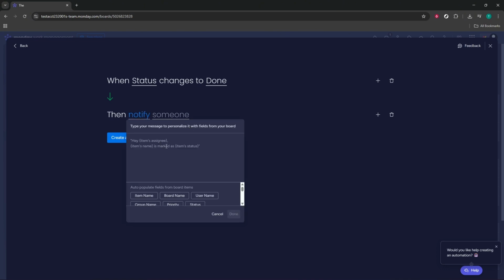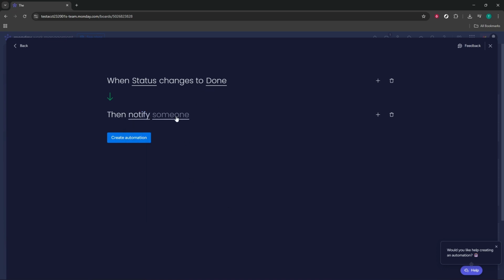Keep it clear and concise, and consider including dynamic details like the item name or the board name if those options are available. This helps the recipient understand at a glance what changed and where. Before proceeding, quickly review your selections to make sure the column, the status value, and the recipient reflect your process. When everything looks right, click Create Automation.